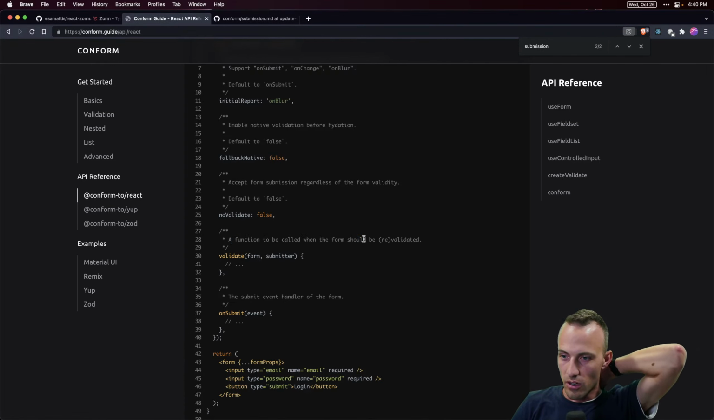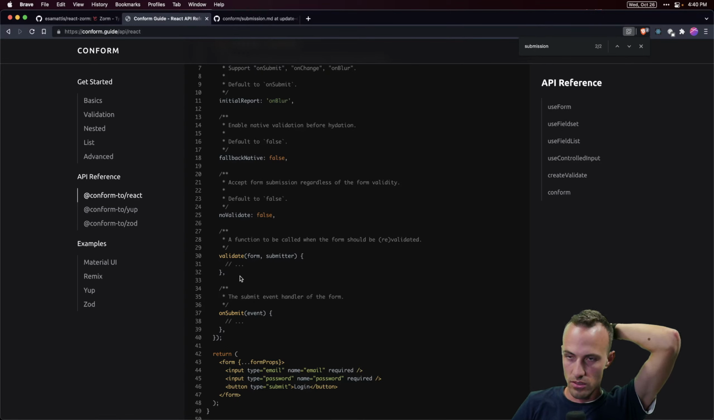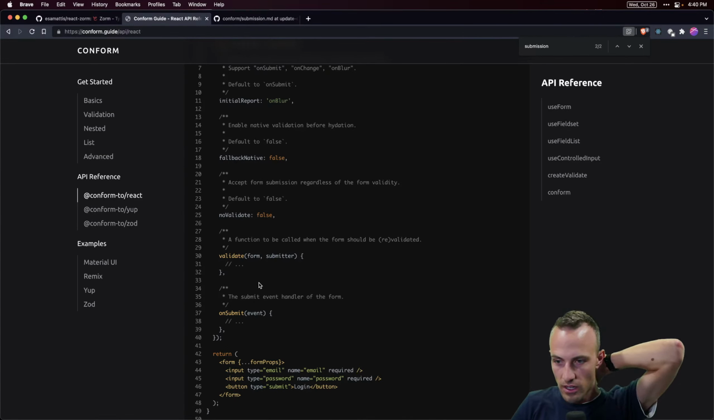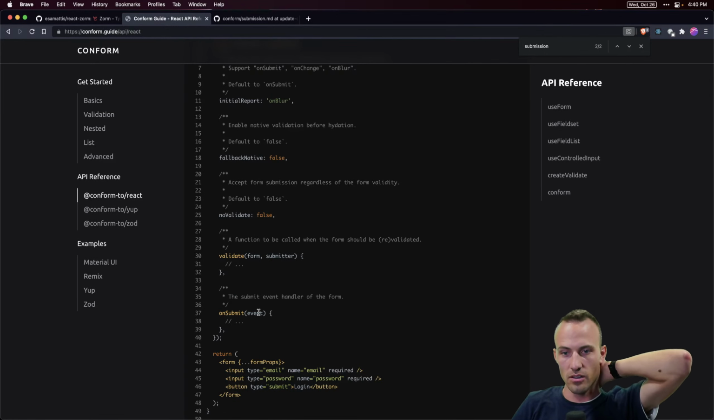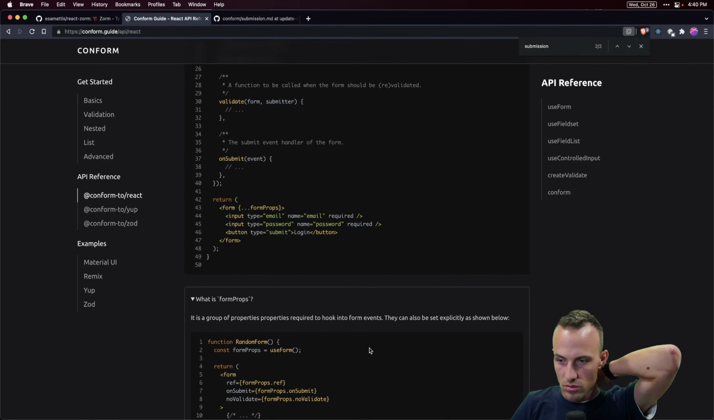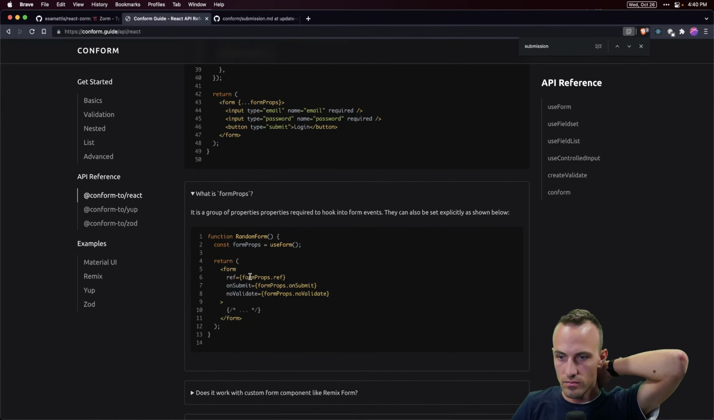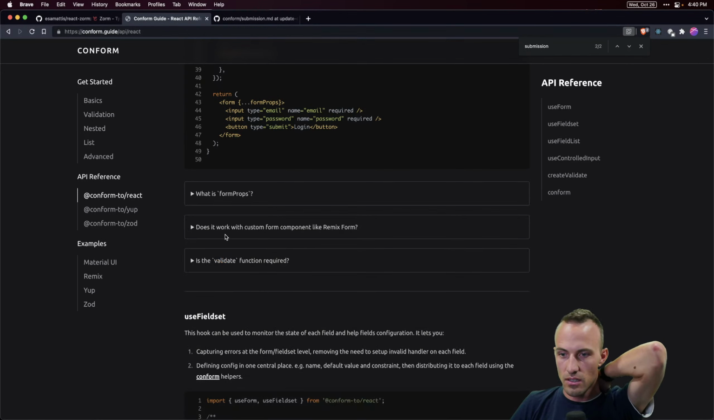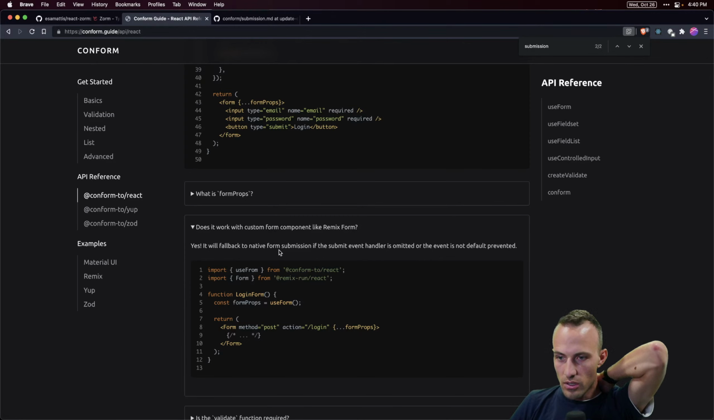A function to be called when the form should be revalidated. Or validated. Okay, I don't know when I would use that. I think the conform to Zod will give me this validate function. And submit handler, the Remix will let me handle that. Form props. Ref, onSubmit and noValidate. Makes sense. Work with custom form components like Remix Form.